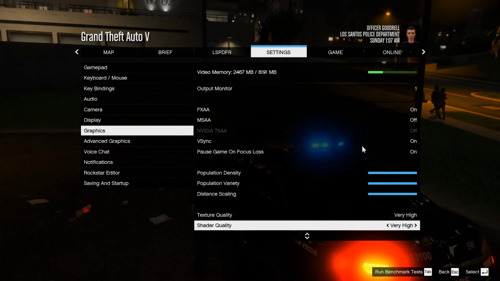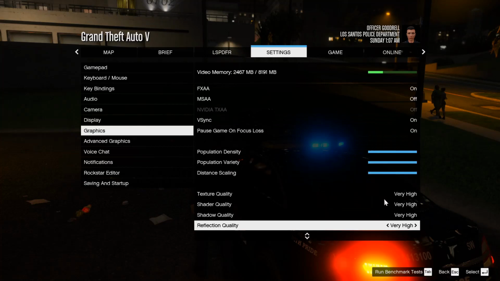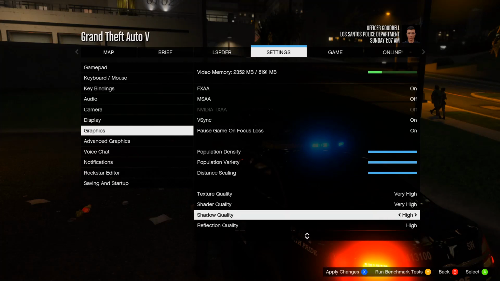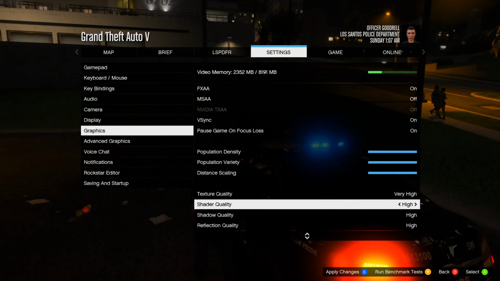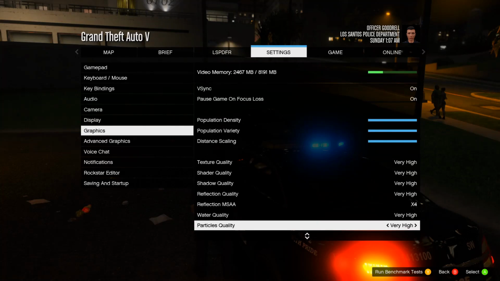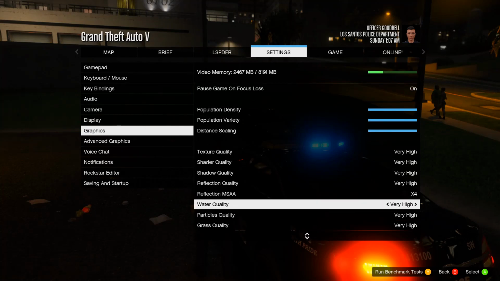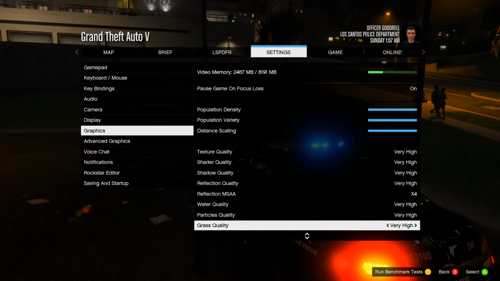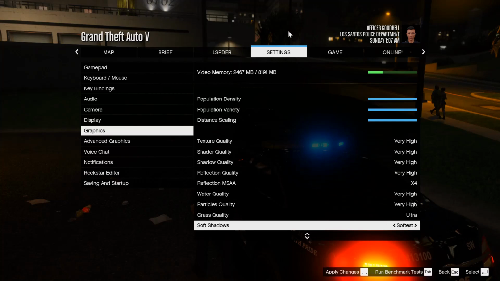As you go down through all of these options and change them, you'll see that bar go up and down. You can change it to high, and some won't affect the bar, some will. That one does. But as you go through, there are some that are ultra, like the grass quality, and as you see, none of this is changing.